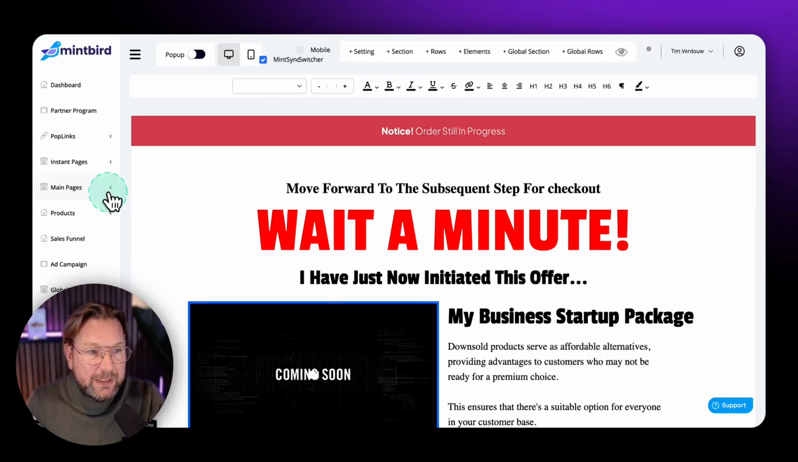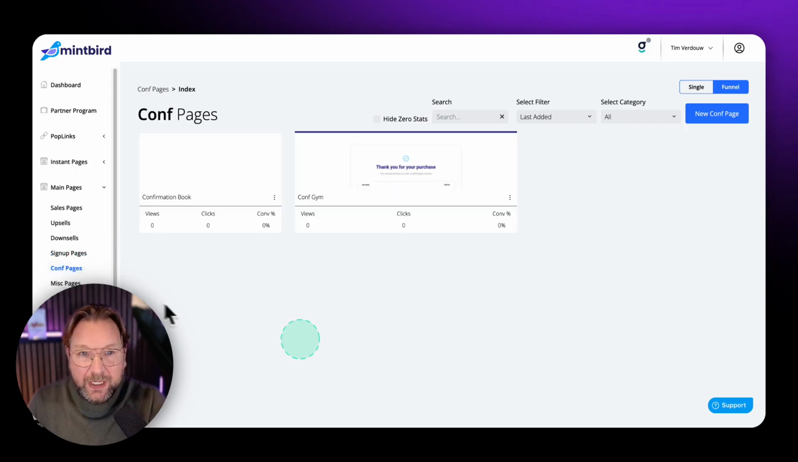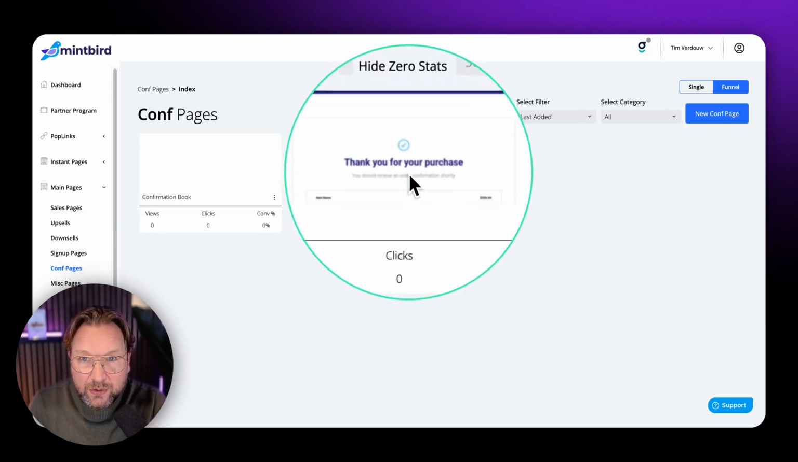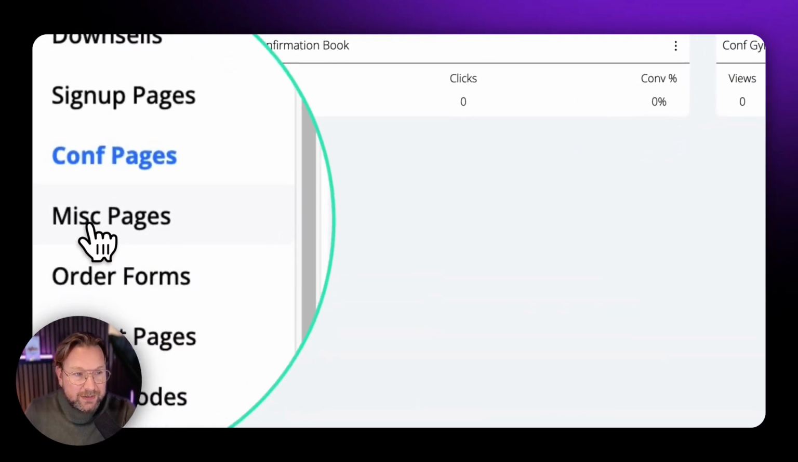Now, let me show you this here. You get the same thing for sign up pages. If you want to let people sign up for an ebook, a free ebook, etc., you create a new sign up page. Confirmation pages, where you can say, thank you for your purchase. You create these confirmation pages. Same thing for this miscellaneous page.